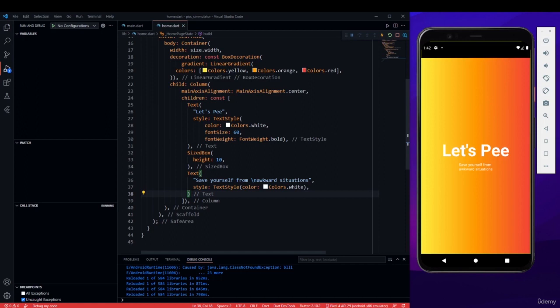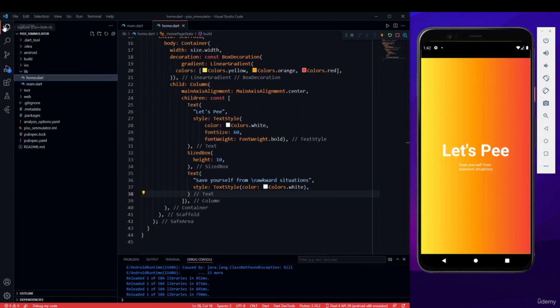Okay, so to add an image, you can do two things. First, let's get an image. Okay, let's select this Piss Simulator folder. Let's click here. Okay, click on this screen and add a folder and write the name assets.